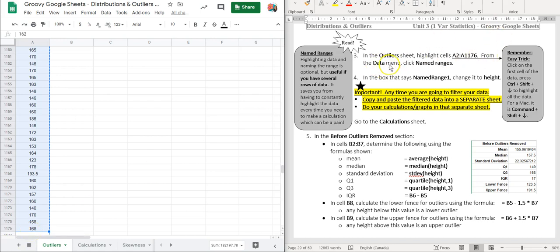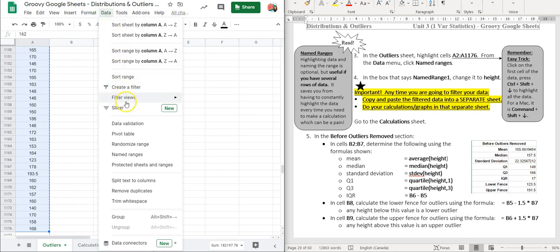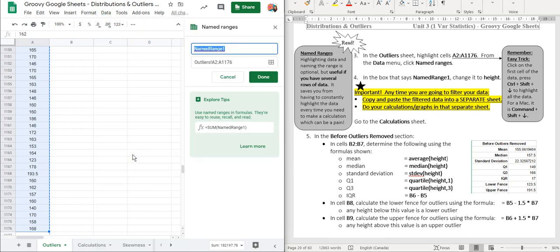Then from the Data menu, you're going to click Named Ranges. And in the box that says Named Range 1, you're going to change it to height. And then click Done. You do need to make sure that we're in the Outliers tab, and it's going to be cells A2 to A1167 in the Outliers tab.